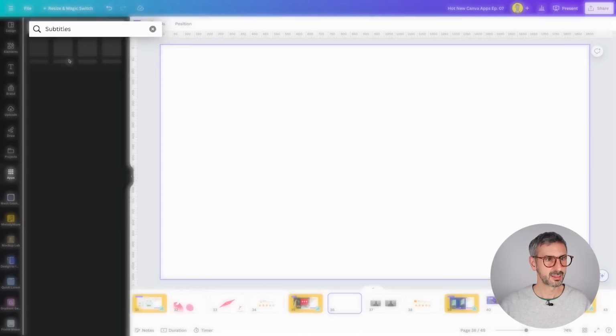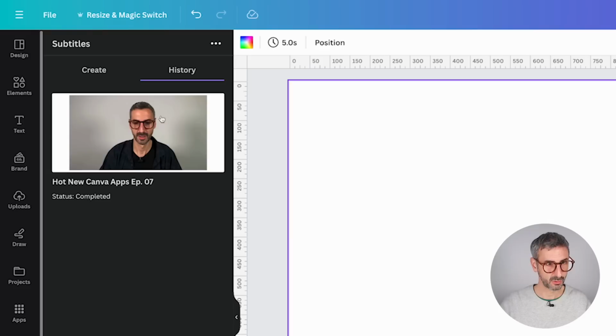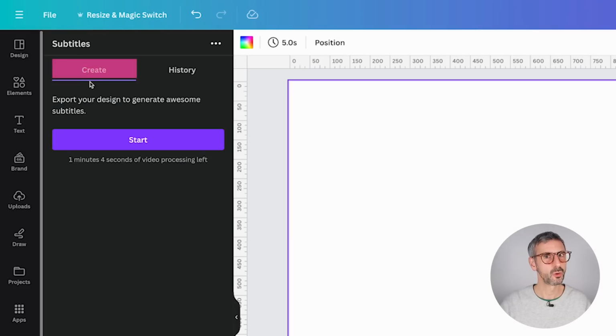All right, so let's go find Subtitles in the apps right here. Subtitles, all right. Looks like this. Love the logo, very explicit. Okay, so you can create or you can go back to your history. I tried this before, so I know what it does.